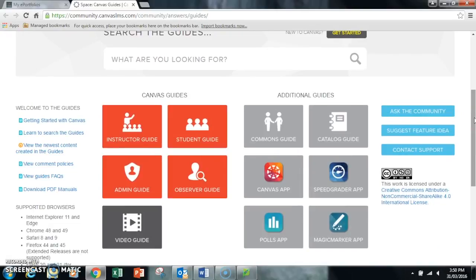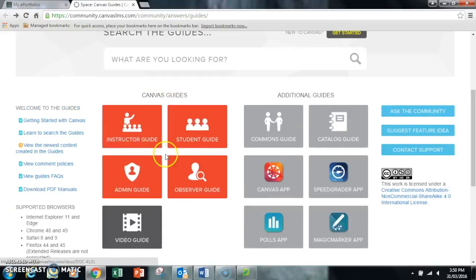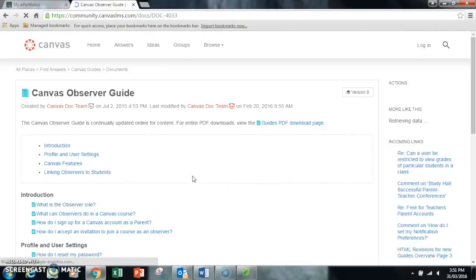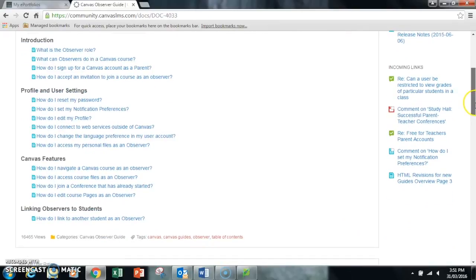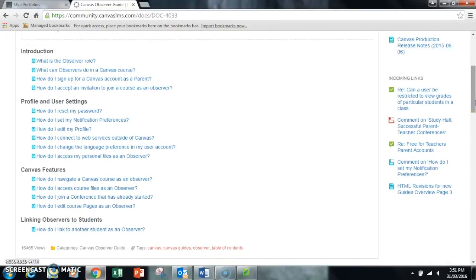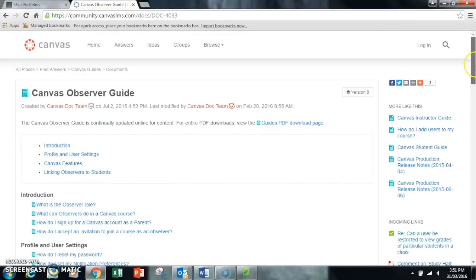Now, parents and caregivers are observers. That's the term that you have within Canvas. Let's go back. And so the first port of call for a parent or caregiver would be to go into the observer guide. And you can see the types of questions here are probably the types of questions that most parents or caregivers would have. So my first port of call, if I had a question as a parent or caregiver, would be to go into the observer guide and look at these questions just to see if that answered my question in the first instance.